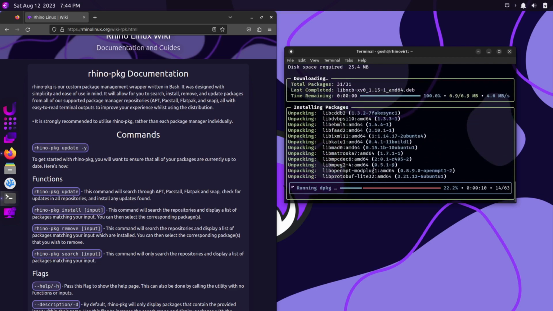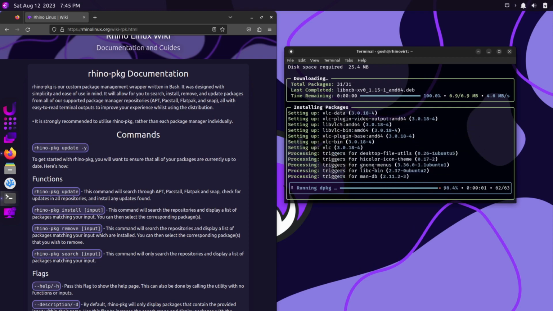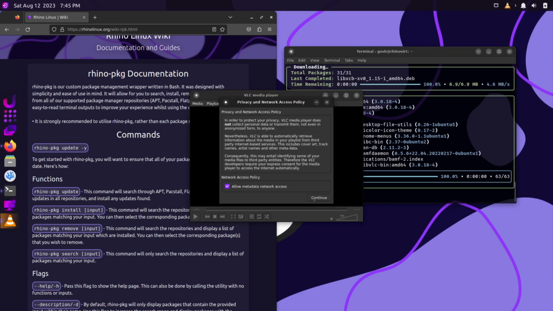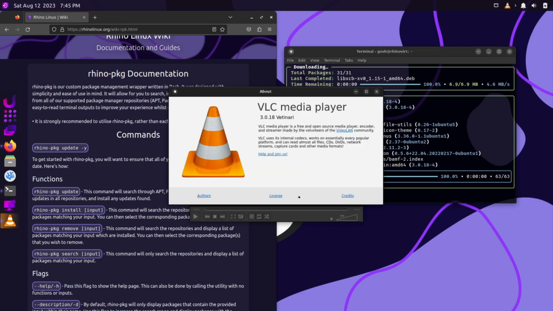Okay, now it's adding additional software here. Nice touch that they've done. If I type in VLC, VLC is installed. Very nice.